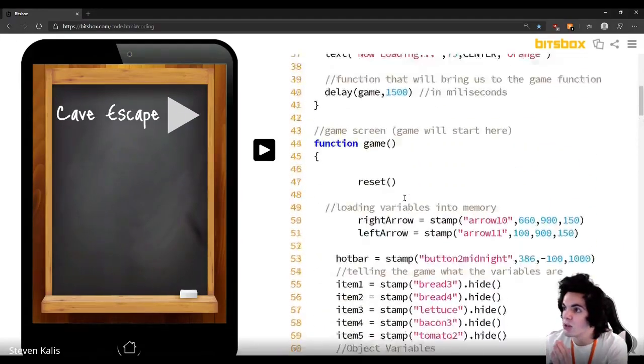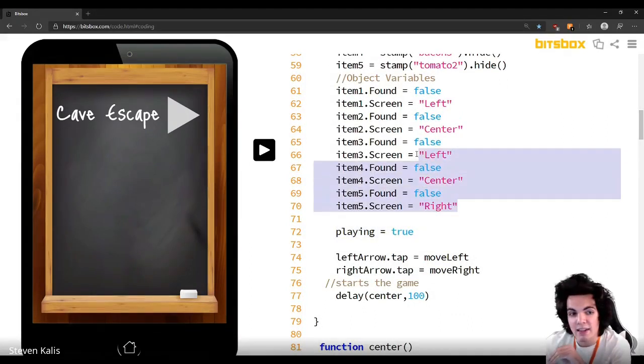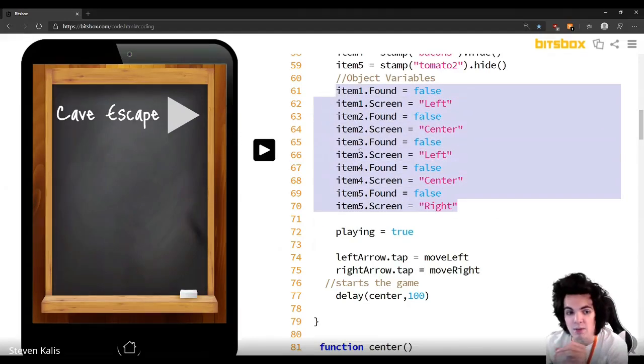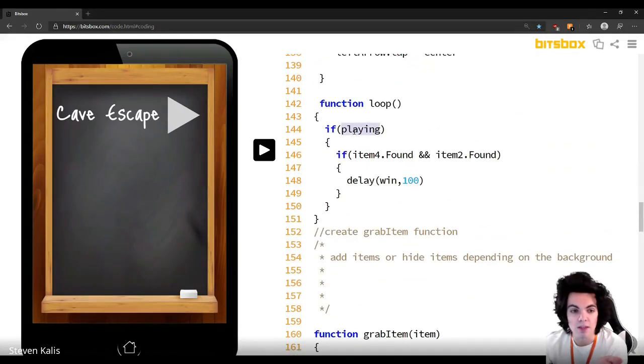Because if I scroll up to the top of my game screen, I set that playing value to true at the end of the game screen when I already created all of my items. So it already knows what the items are. So I don't have to worry about it because it will become true once all the items have been created. And then I will be constantly checking if item 4 is found and item 2 is found because the loop function runs forever. It's like always checking.